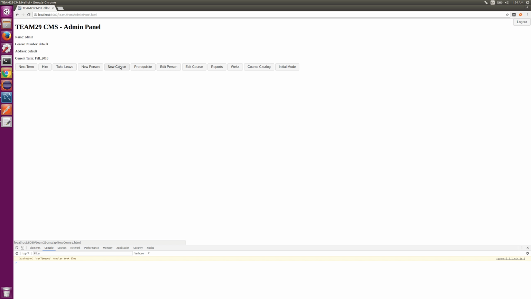This admin can create a new course and check the prerequisites of a course, edit a particular person's information, edit a course's information, see the reports for an instructor, for a course, and for a student, do VECA analysis and generate a VECA report, see the course catalog, and do an initial mode. Initial mode is when we are loading all the data into our system, which can be resumed at one point and proceeded further.